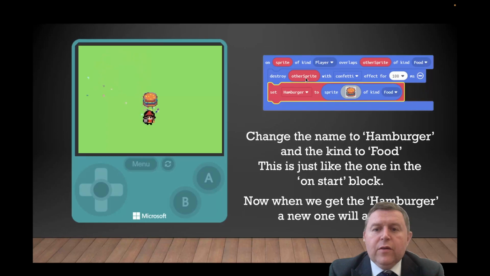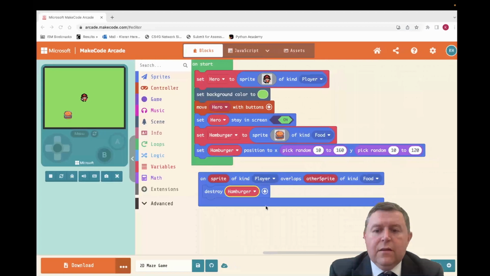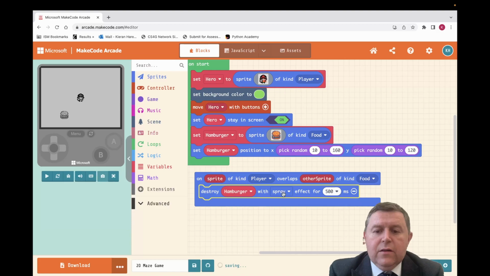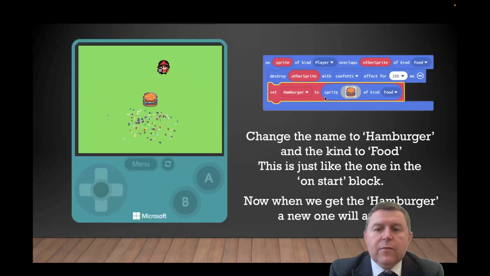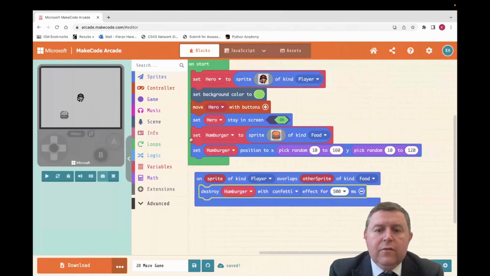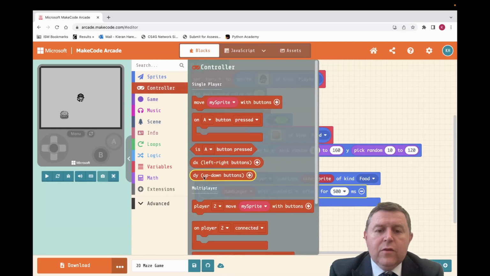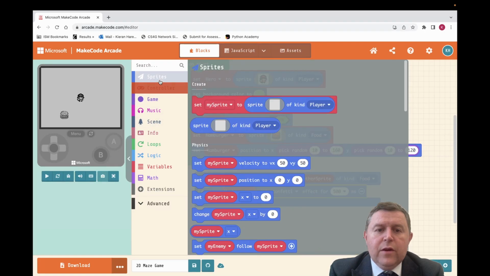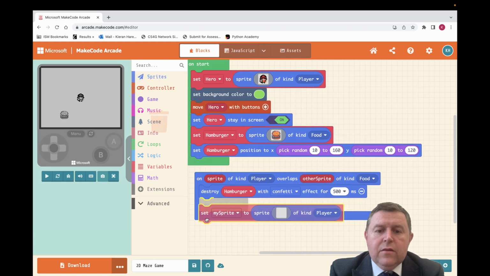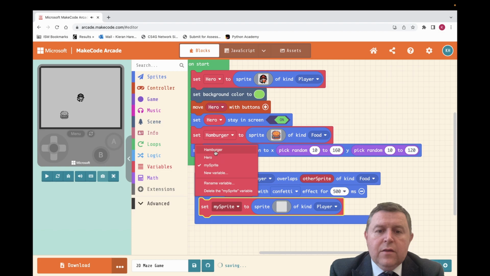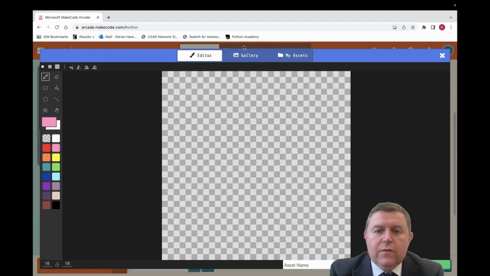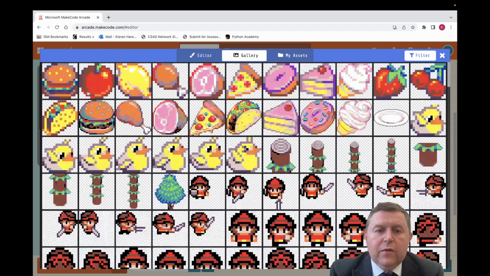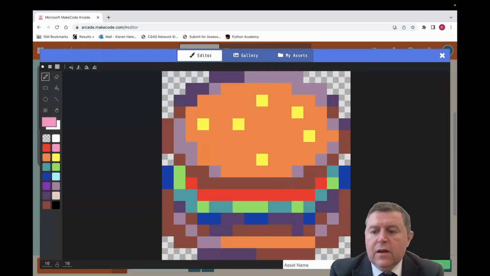So destroy other sprite with confetti. So we're going to say effect, and we're going to have confetti, and then we're going to grab the set hamburger sprite to kind food. So we're going to do controller, sprites, and then we're going to set here. We should have hamburger, and then we're going to have the gallery again. We're going to go down and get our hamburger again here and press done.